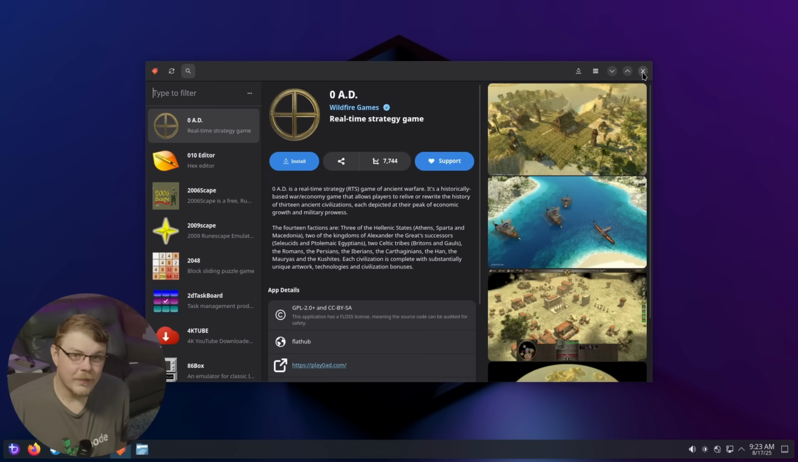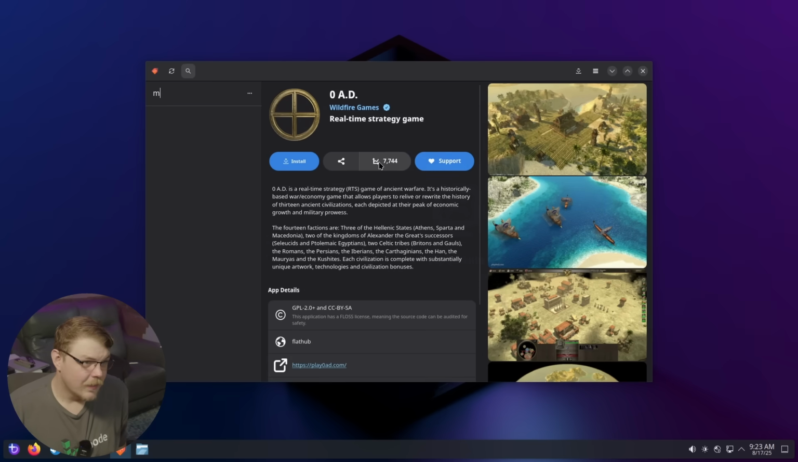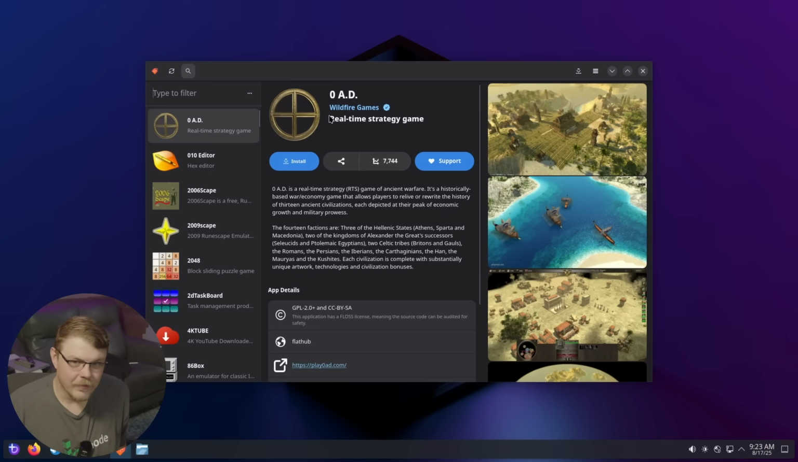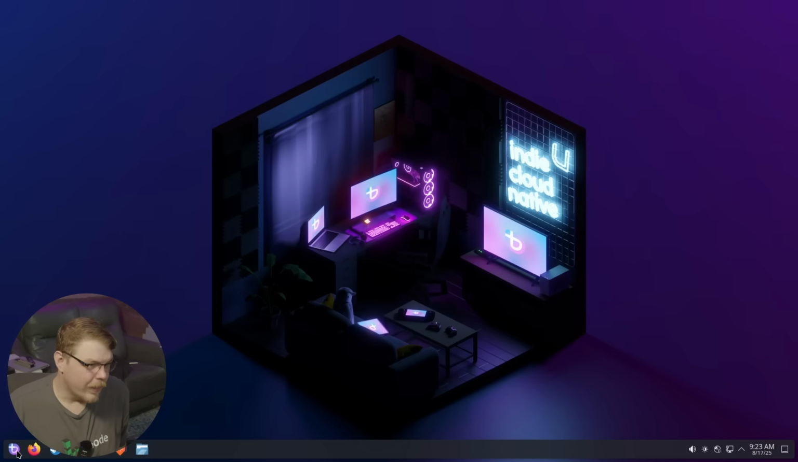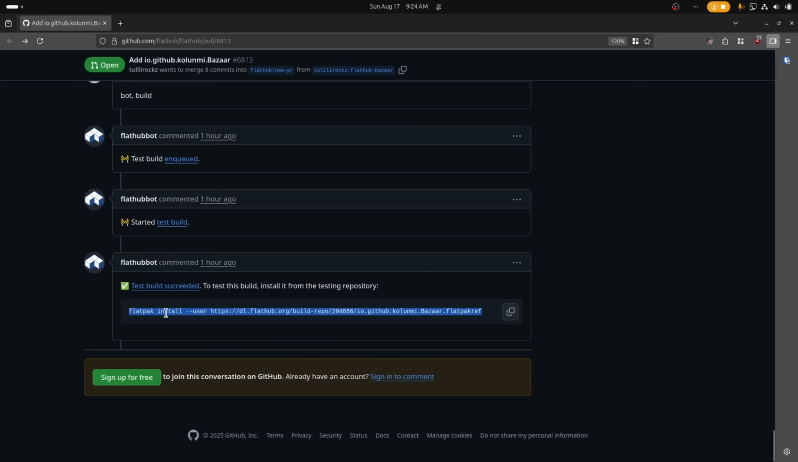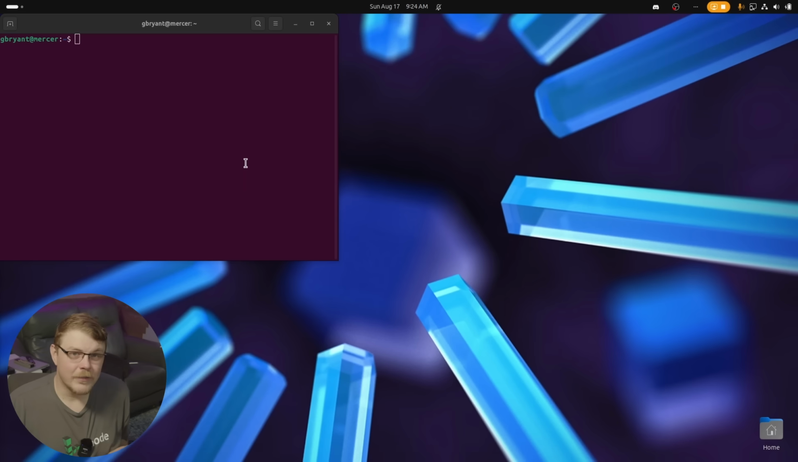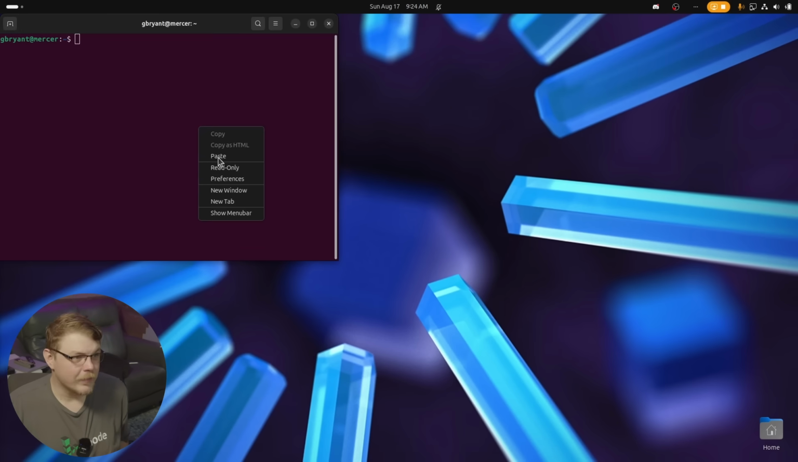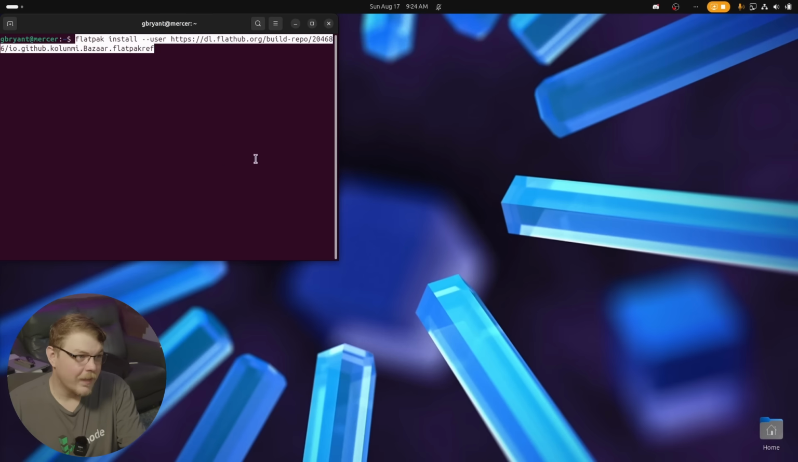Now, I'm running this in a virtual machine, and you can see that there's a little bit of lag here. The frame rate's not that great, but we're gonna shut this VM down. And you can see here that there's actually a command to install a test build of Bazaar. So I'm gonna go ahead and do that. Now, I'm on Ubuntu right now, and I've gone ahead and set up Flatpaks for myself on here because I'm not a big fan of snaps, and Flatpaks, I feel, just provide a better end user experience.